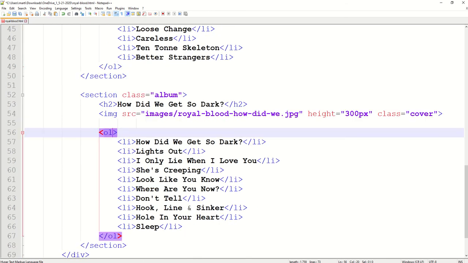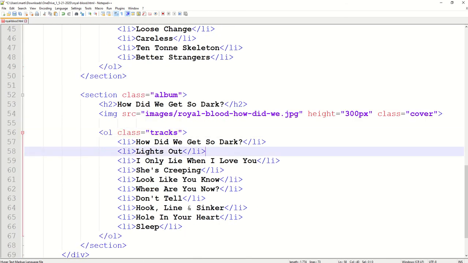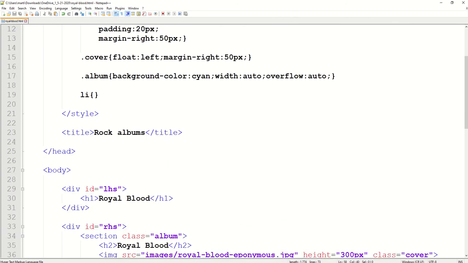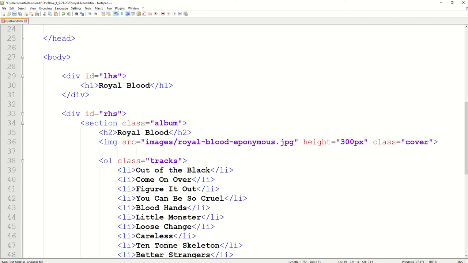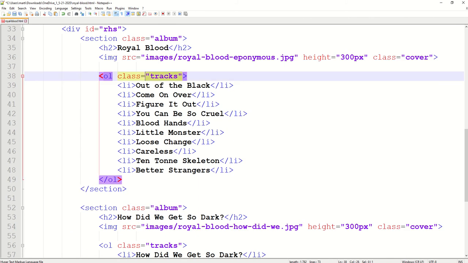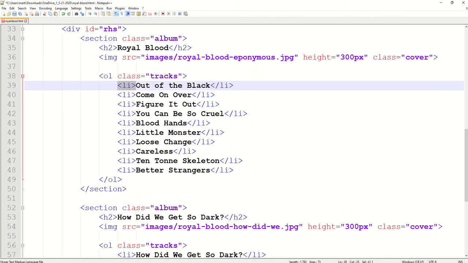Let's give this one the same class. And now, this takes into account the possibility that there are other list items which aren't part of the track listing. If I say class tracks li, that means it's only going to apply this to list items which are a child of the class tracks. Okay, class tracks, this list item is a child of it, so is this one.